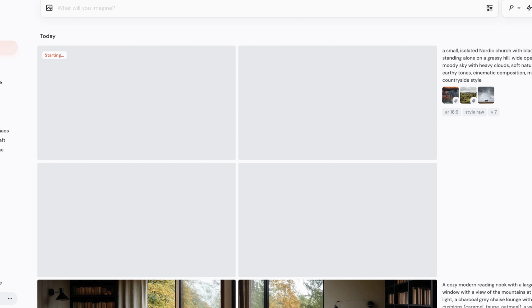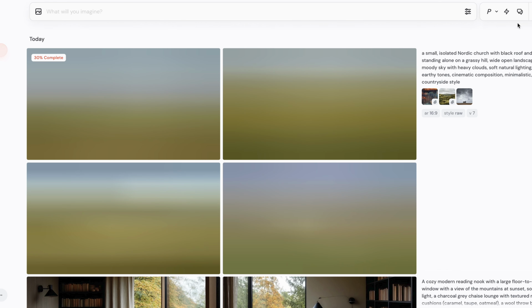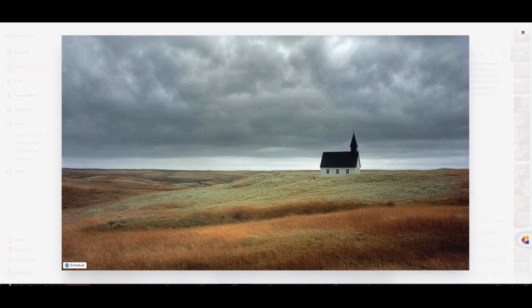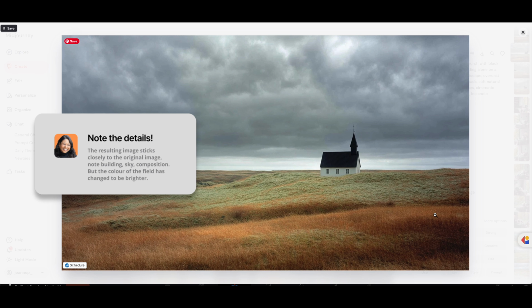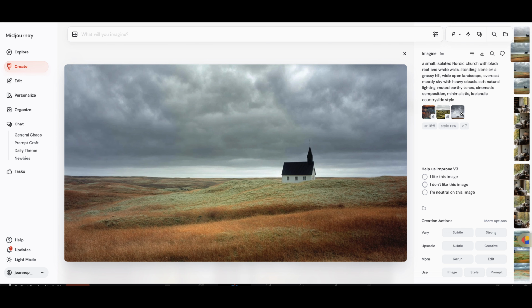It will take a few minutes. That's the most exciting part. And you may have to generate this a few times until you get the result you want. So this example really explains the difference between the image reference and the style reference. If we look at this image, we can see it's very heavily influenced in terms of its composition. There's a church standing in this open field, which is very similar to the original image.